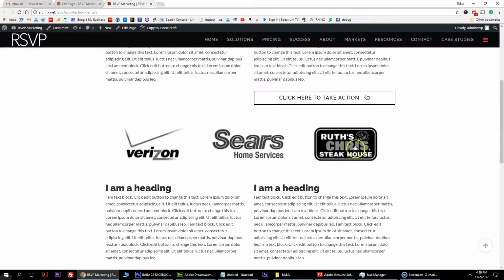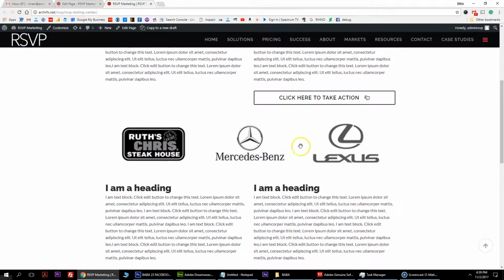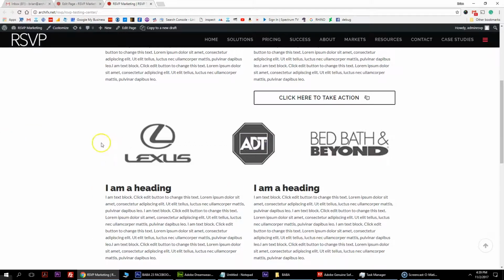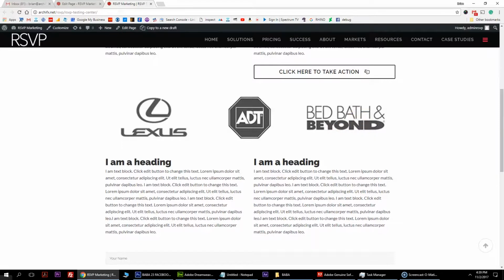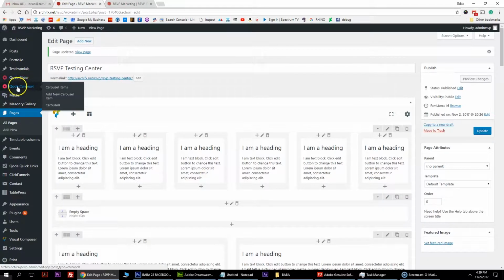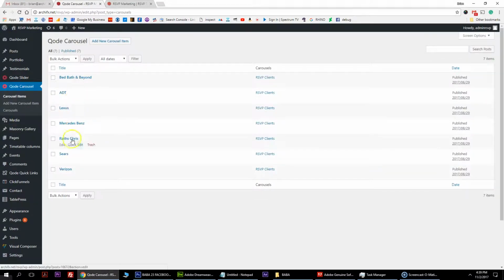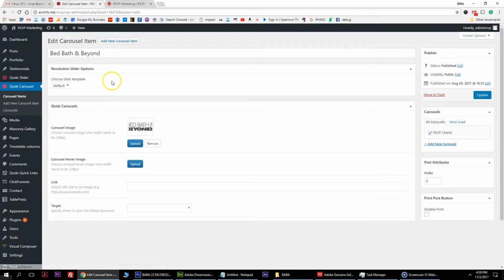And now we have our scrolling client list, which is really cool. So you can see how you could get pretty creative with this, and you can upload higher resolution images for the carousel. I'll touch on that real quick. That's right here where it says Quote Carousel, and you hit Carousel Items, and here's all of our different logos that we have. So here's the Bed Bath & Beyond logo. If I hit Edit, you would just remove this image, and then it says choose an image. The minimum width needs to be 220, so you would upload another 220 image that's maybe a better resolution.